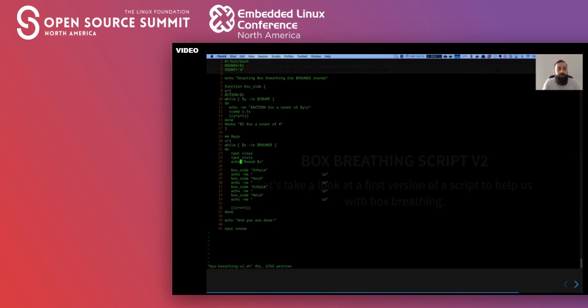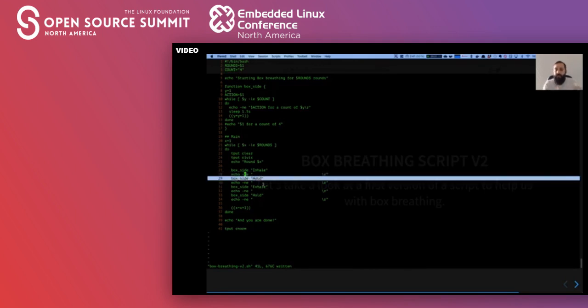So we're going to echo the round we're on, and then we're going to call the function box side here with the parameter of inhale. If we take a look at our function here, that dollar sign one is going to be replaced by inhale. If we have the value of inhale in our action here, it's going to get printed on this line. And we'll see this in action here in a little bit. This echo -ne, which you'll see a couple times here, with \r, essentially means I want to write and print on the same line. So it's going to clear out the line that had inhale and then print hold on that same line. Again, we'll see what this looks like in the script.